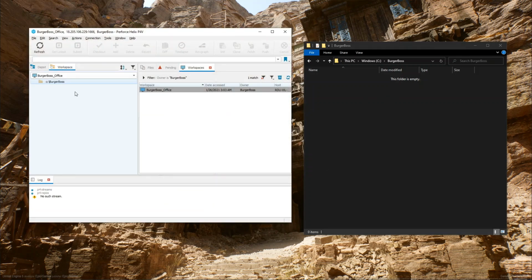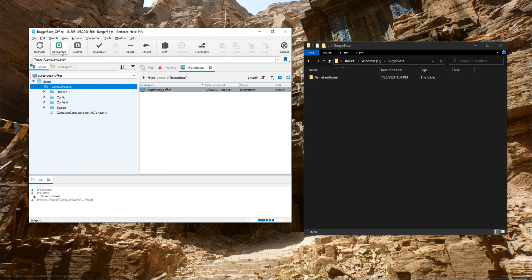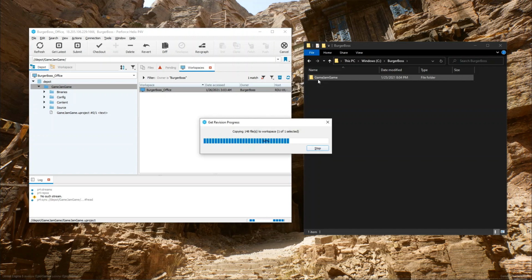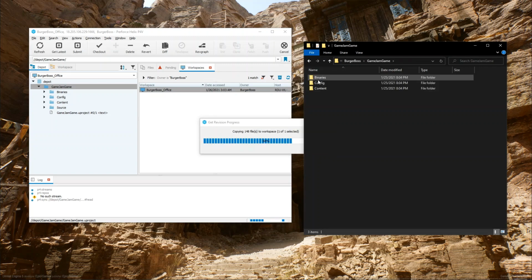So now you can see kind of the opposite of our first user. Here Burger Boss has no local files, but when we go to the depot, we can see the game jam. So Burger Boss needs to get a copy of Game Jam game. And to do that, it's real easy. They just click on the folder and say get latest. And you'll see right away over in our file browser, the project begins to populate.